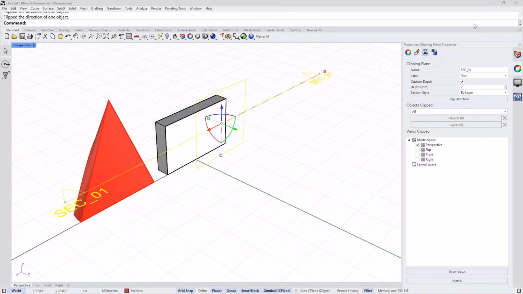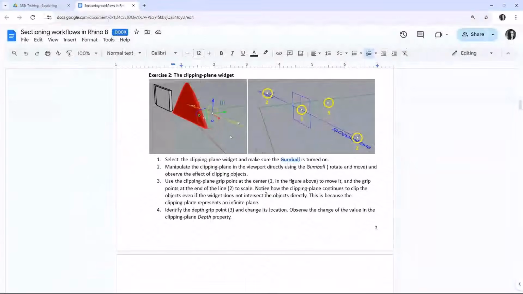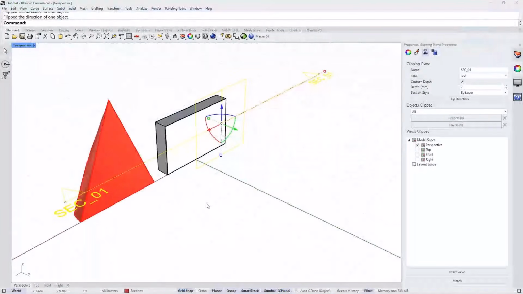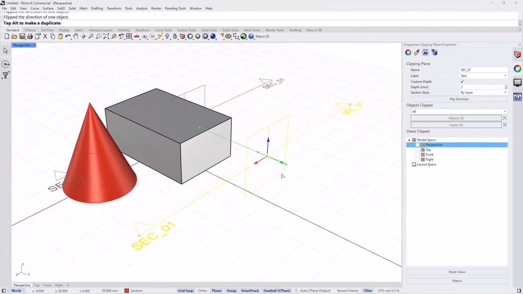Okay, so the next step is we're gonna just look at the clipping plane widget itself and what different parts mean. If you look at your handout, you will see that I have circled different grip points for my clipping plane, and we will just explain what each one of them means.